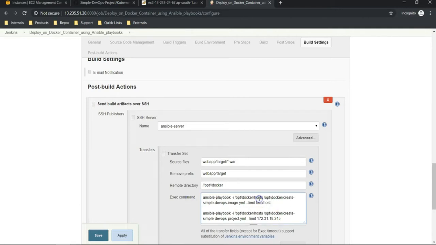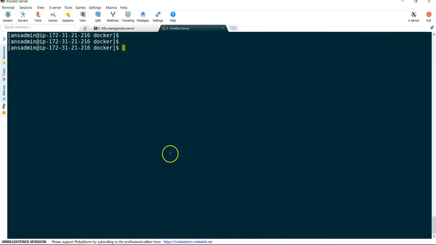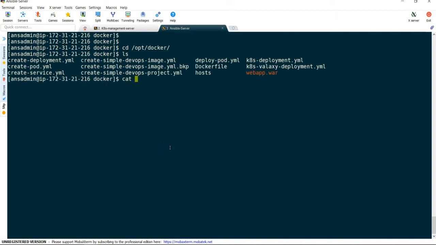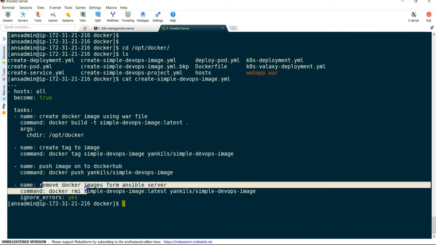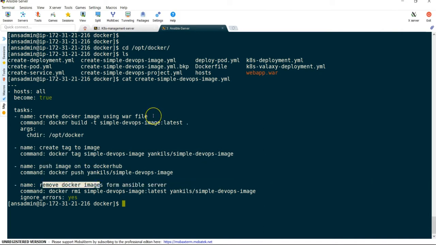I will log into my Ansible system and show you this file. I am on my Ansible server. Let's go to cd /opt/docker and we are talking about create-simple-devops-image.yml. If you see here, first it creates an image under /opt/docker and tags this image as per the YAML because we want to push it. Then it pushes this image onto Docker Hub and removes the image on local. That is what it does.